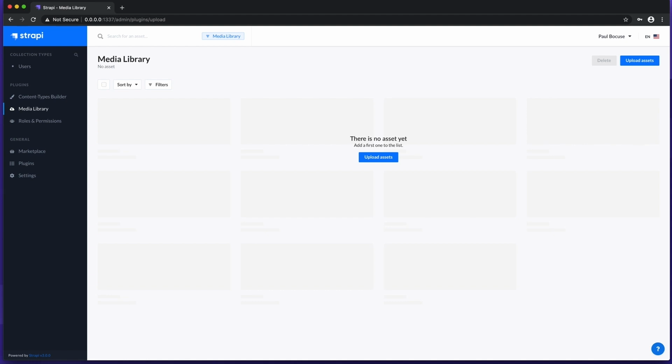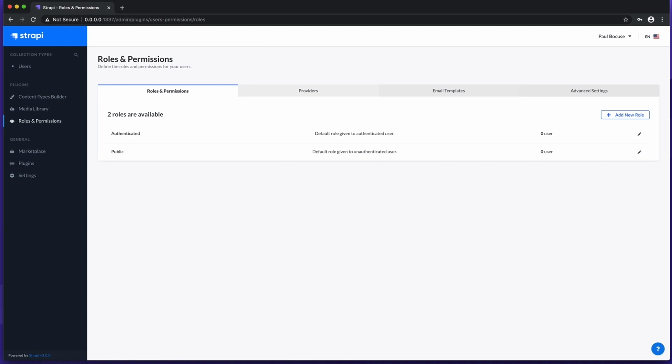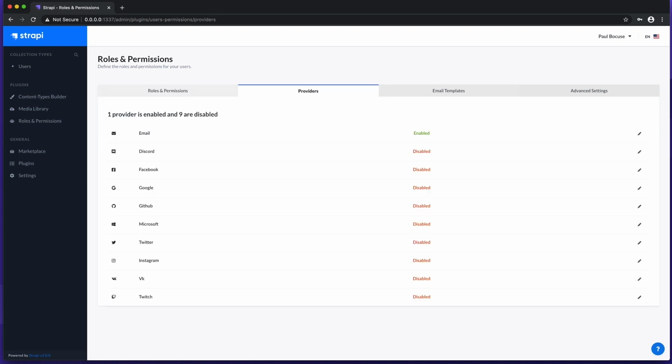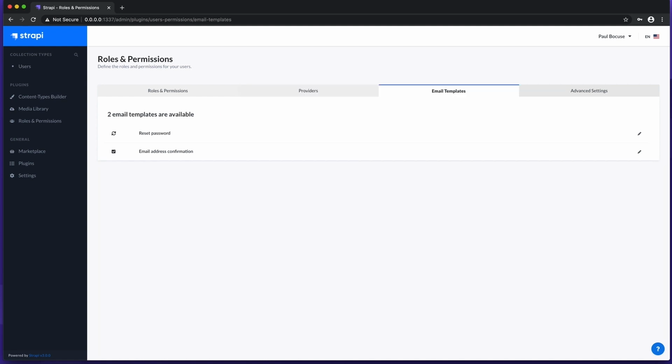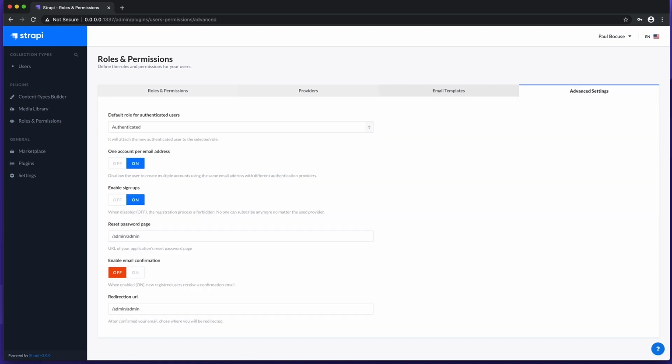Moving on, we can see the Roles and Permissions plugin. This enables us to add roles and define which roles have access to functions that are exposed by our API. In the second tab, we can manage our login providers. For example, we can allow users to log in using their Facebook or Google accounts. In the third tab, we can manage email templates. For example, those that are sent when a user requests a password reset. And in the fourth tab, we have the advanced settings, which enable finer configuration of the roles and permissions.